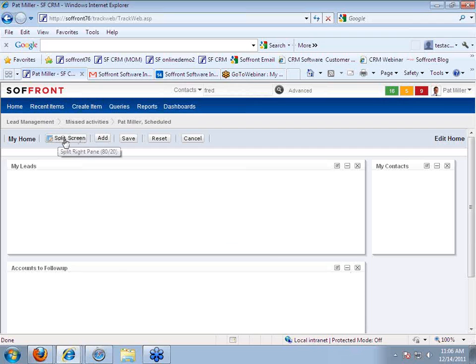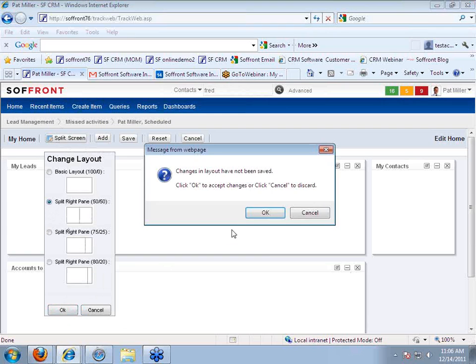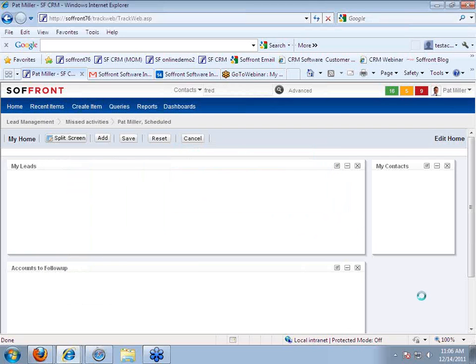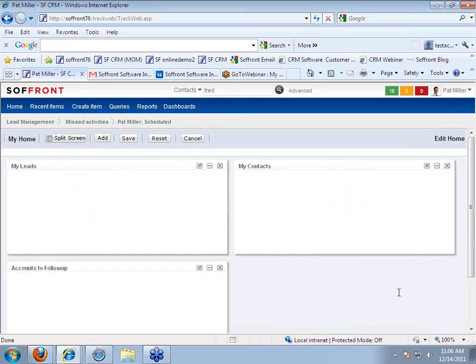So if I click Split Screen here, I have a number of options. So I'll say let's split them 50-50 and click OK. Give it a minute, and now you can see that all my screens have been split 50-50, so they're even, so that's great. And you can also build dashboards in the same way you can build a home page, and the best thing is that you can build as many home pages and dashboards as you want.